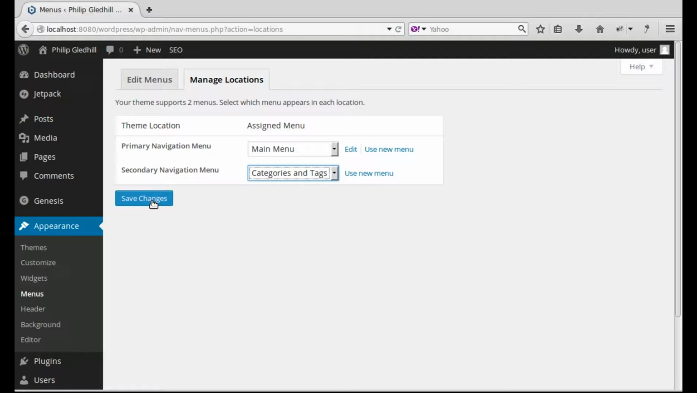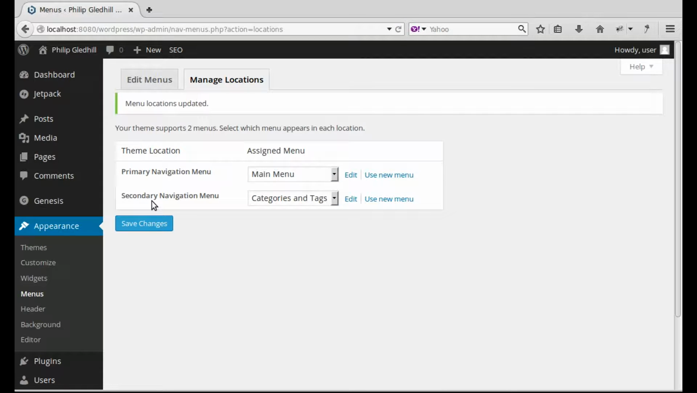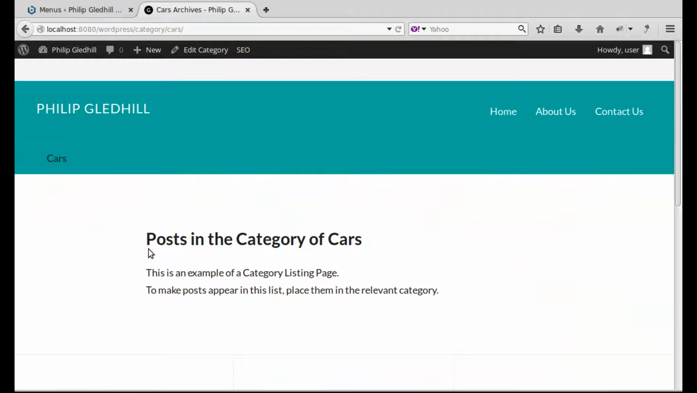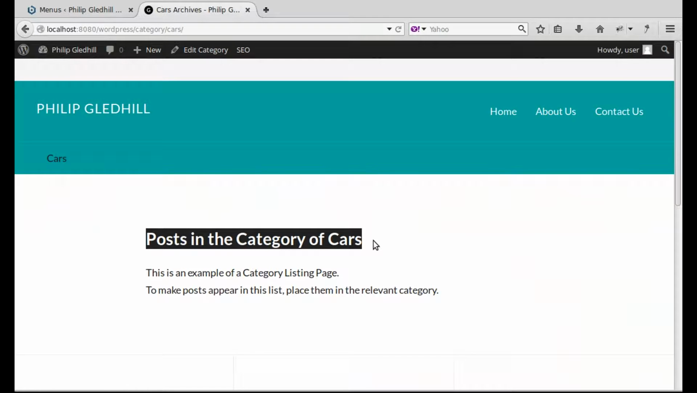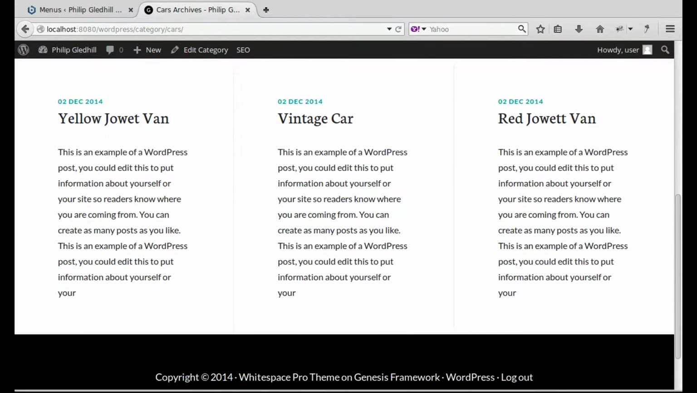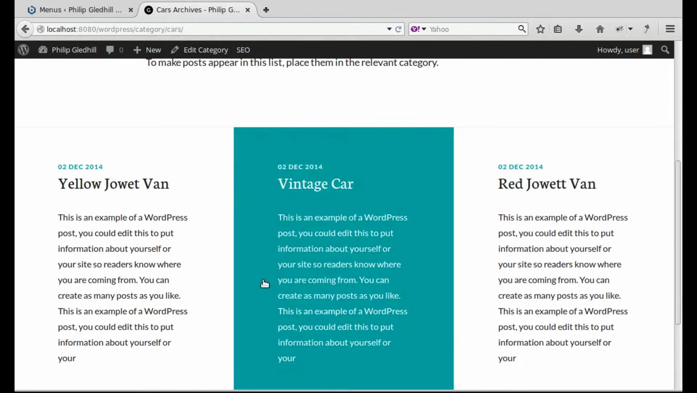So select it, save changes, and if we go to our page, get to our site again, we've now got this extra nav bar here. So click that link, and we've got posts in the category of cars, the bit of blurb we put, and the posts that are in that category display under here.